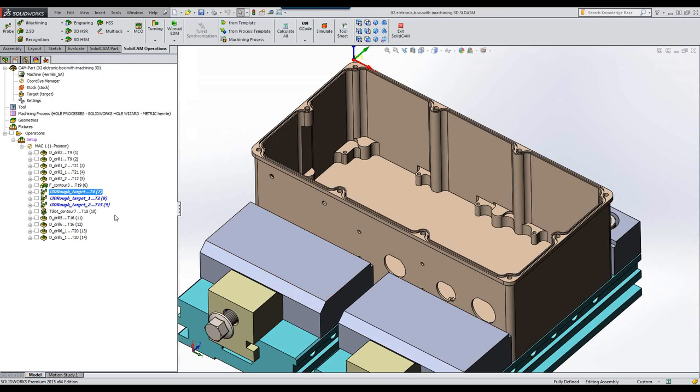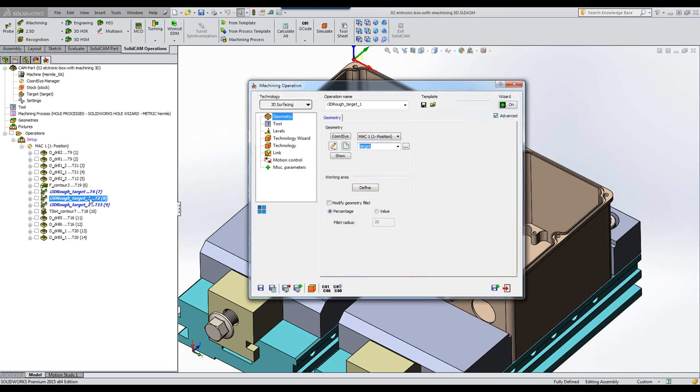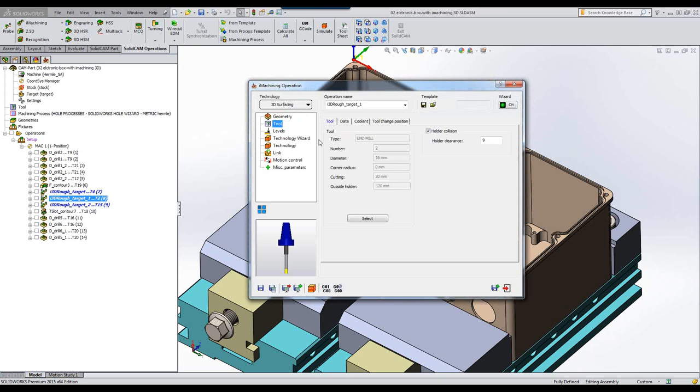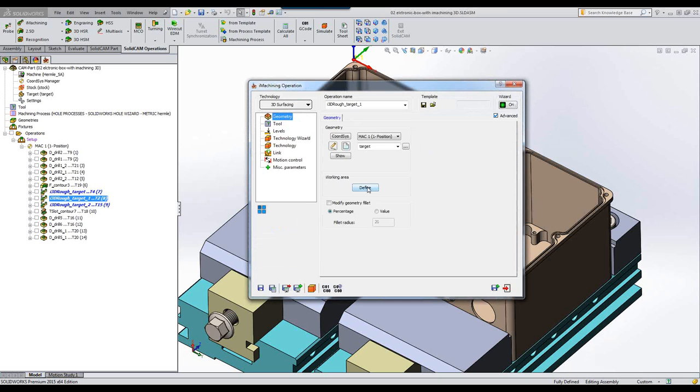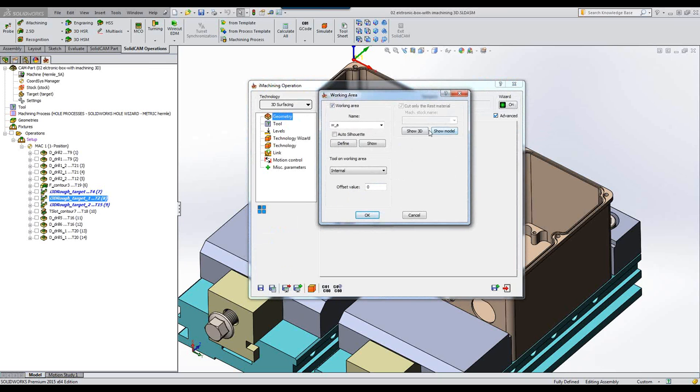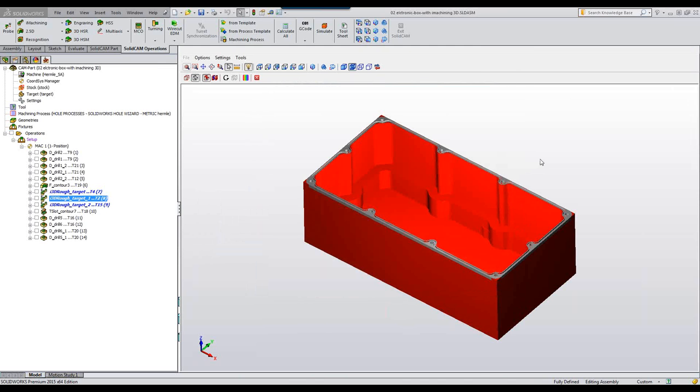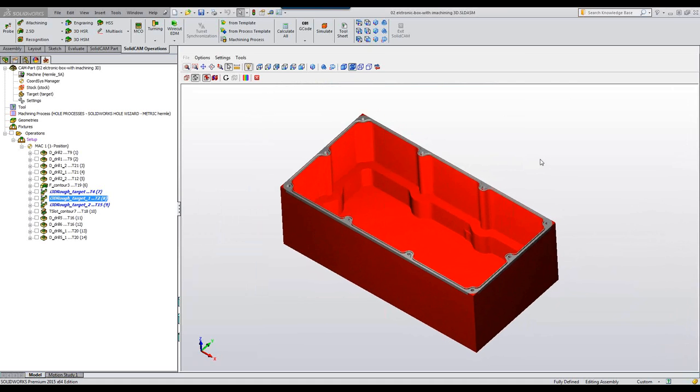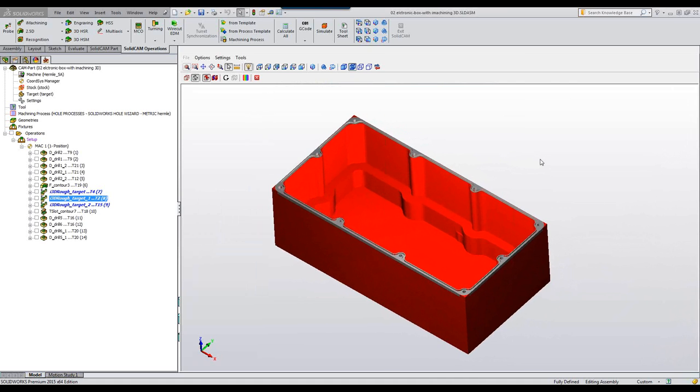So if I were to go into my next operation, you can see I'm using the exact same 16 millimeter end mill. Okay, and if I go back to my geometry and go to working area, what do we see over here? We see that it knows exactly what material is left over to machine. It shows it. You can't make any mistake about that. So it knows to work only in those areas.